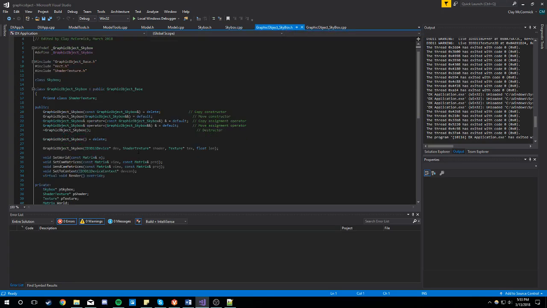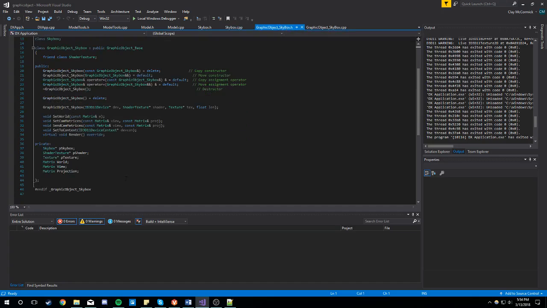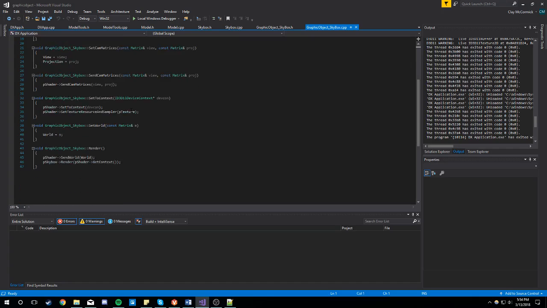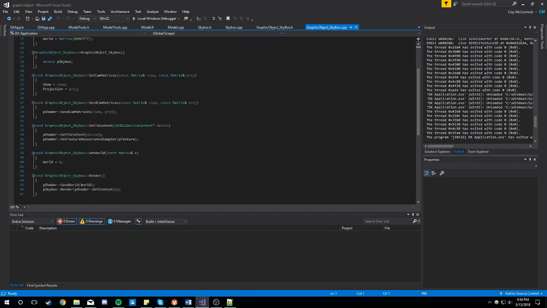Then for the graph object for my skybox, I have it set up here. Then for the object, you just pass in these parameters. It'll go and make the skybox, delete it, and then it'll hold the information for the texture and shader texture. And also sets the world, just in case they don't set it on their own. And then for render, it sends the world and renders it. So then it can still be used with my graphic manager.